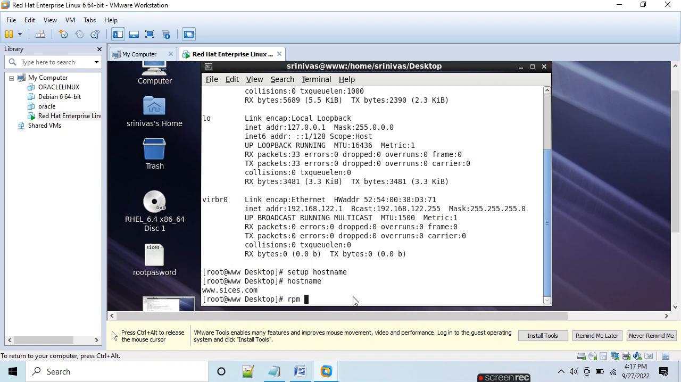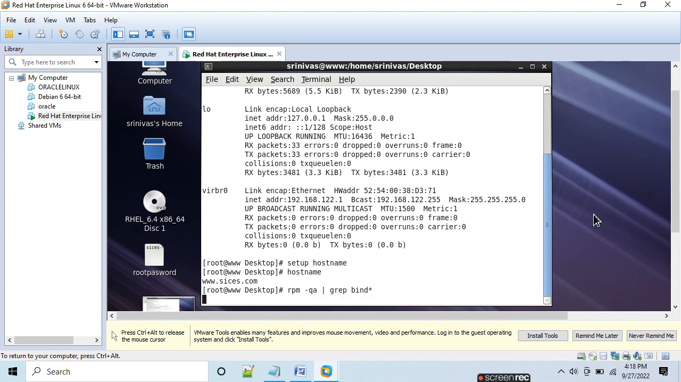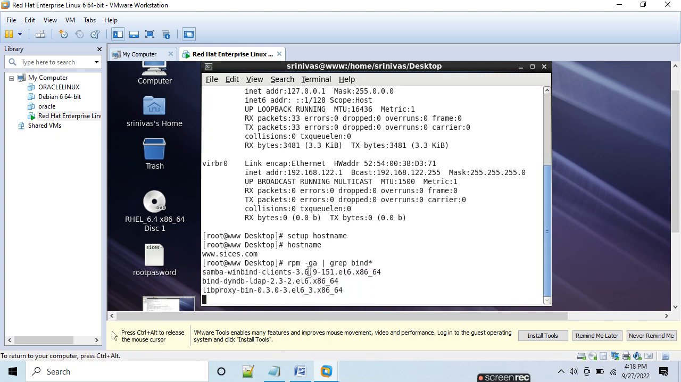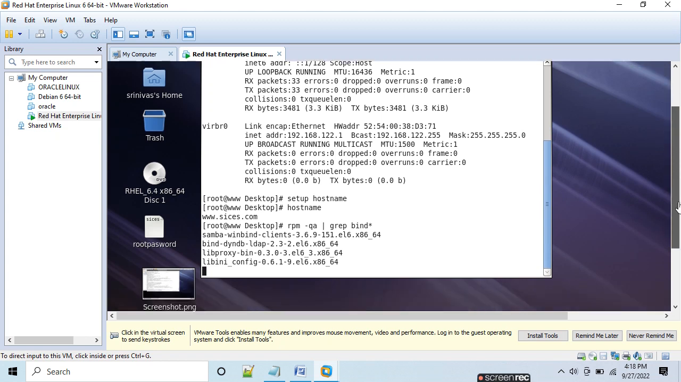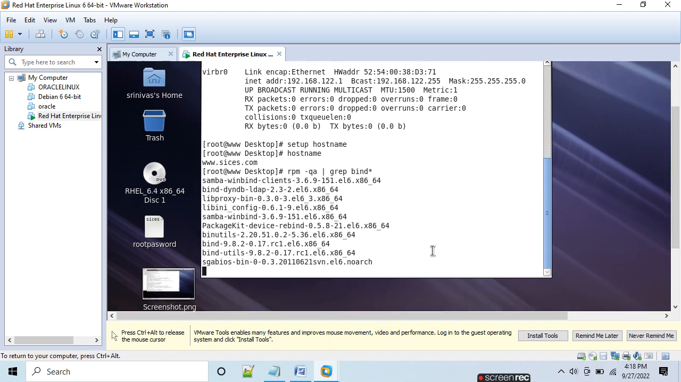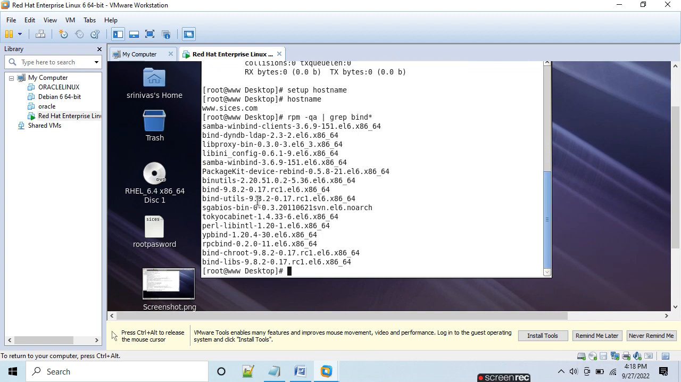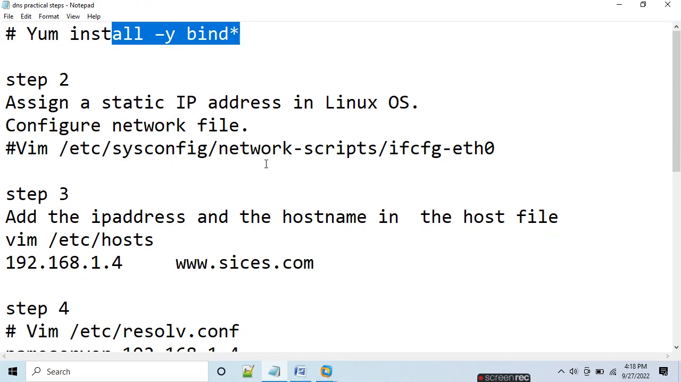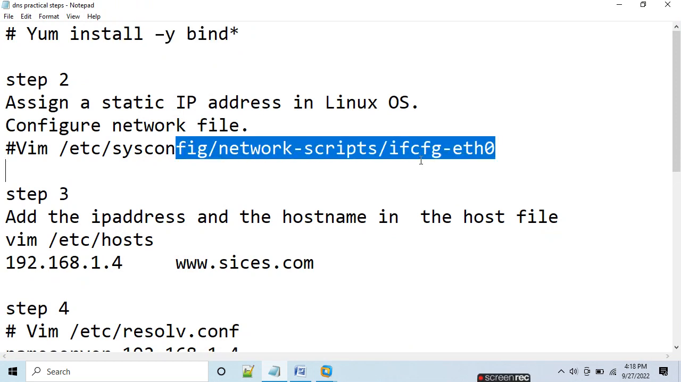So we'll just check the packages. Okay, so it will show whether the packages are installed or not. So you can see here bind-utils. These are the packages that are shown here, bind-libs. So our bind packages are already installed. Then we need to edit this file /etc/sysconfig/network-scripts/ifcfg-eth0.